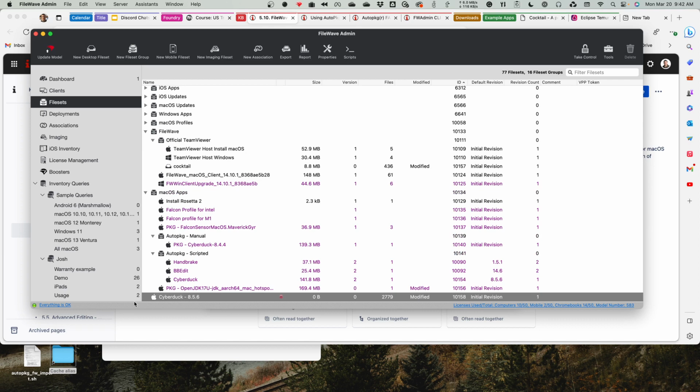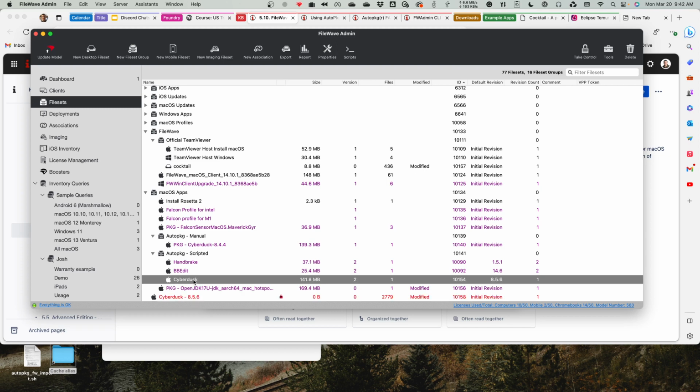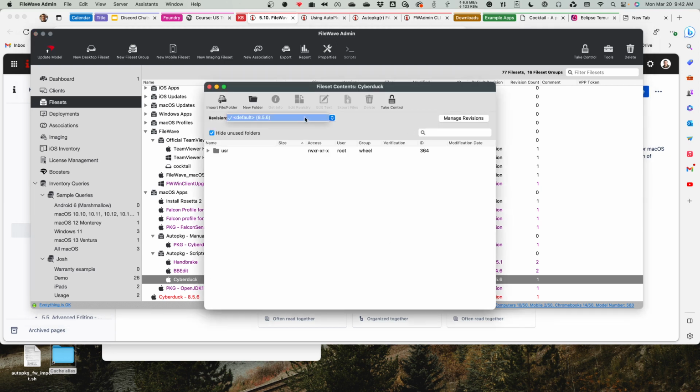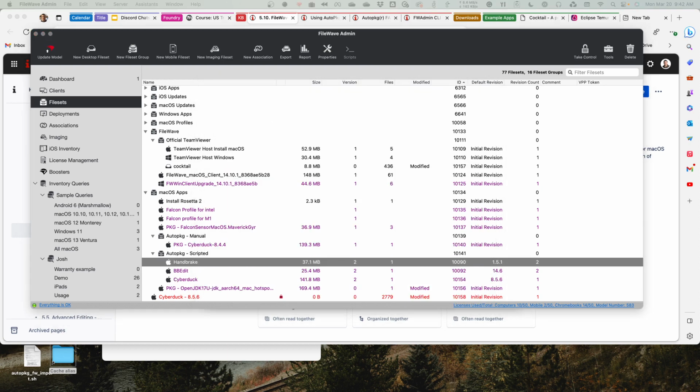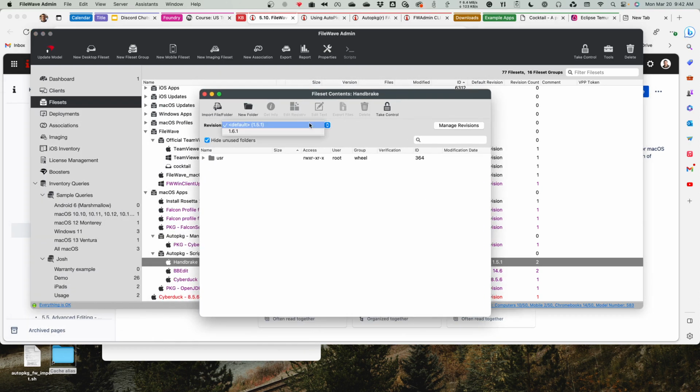Quite nice that it would just create it with the version number. However, it doesn't really take advantage of revisions. If anybody's looked at fileset revisions, this Cyberduck here does not have revisions, but this Handbrake I know does. So you can see I have 1.5.1 and I have 1.6.1 as revisions of Handbrake.